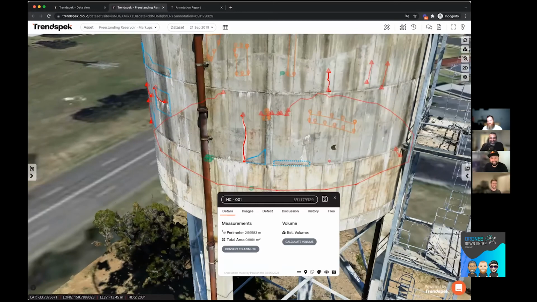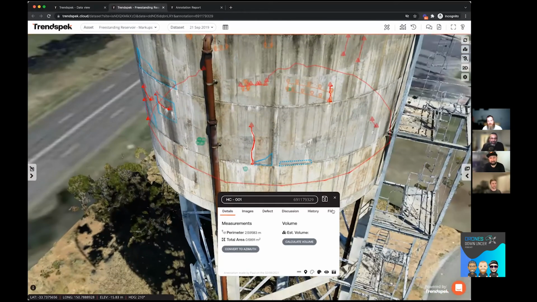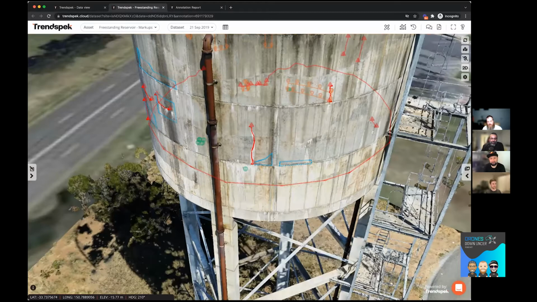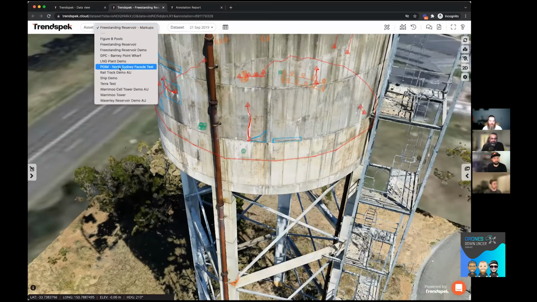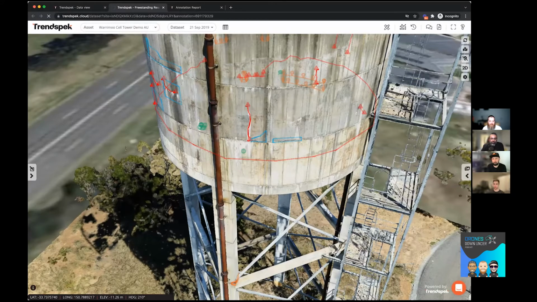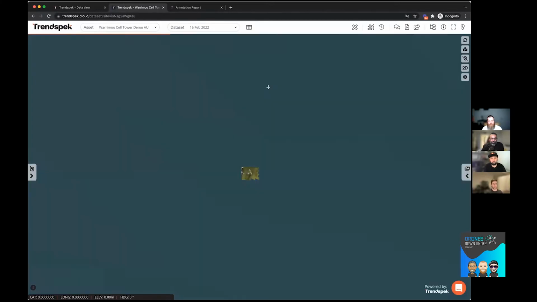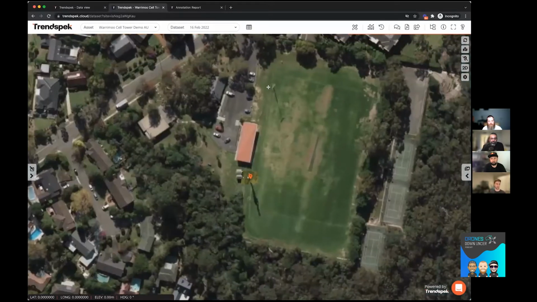I think that cell tower would be a good one to show, just because it has a couple of extra features on there. Yeah, sure thing. All right, I'll jump straight to one of our demo telco assets. So another typical use case is telco infrastructure, using drones to capture the towers and also the surrounding infrastructure.